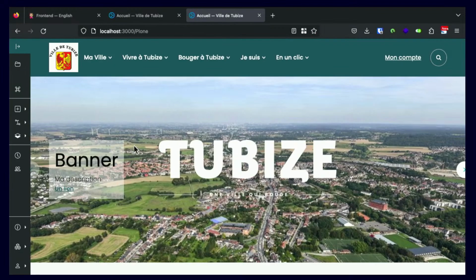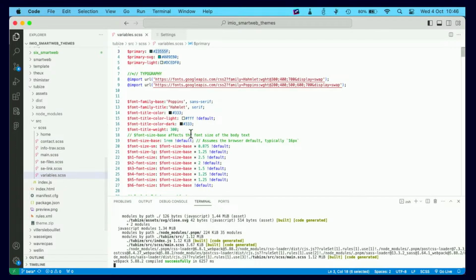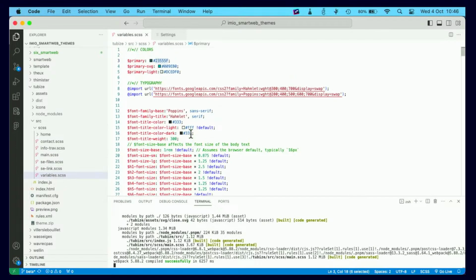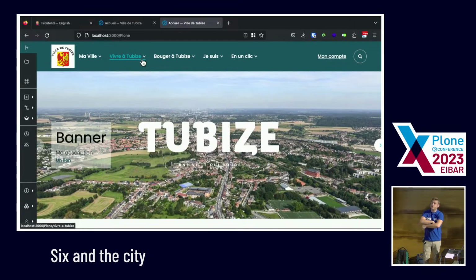So now I go to the folder of the theme and make a little change like the primary colors. And you should see a change. I hope. Yeah, it works.